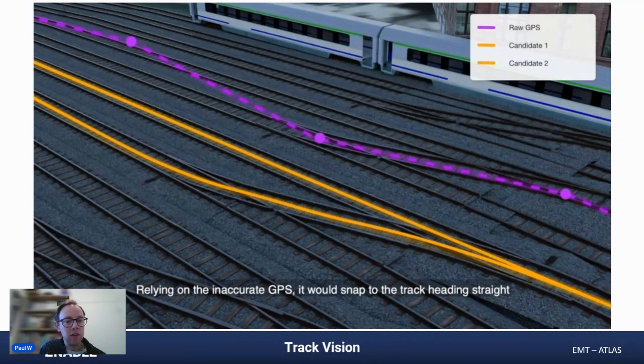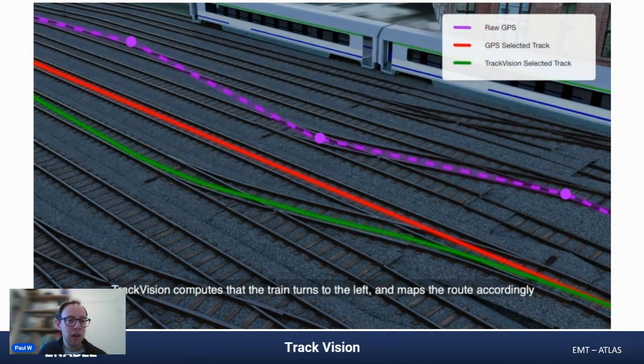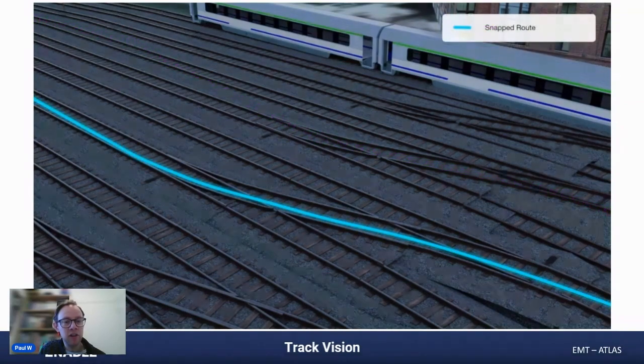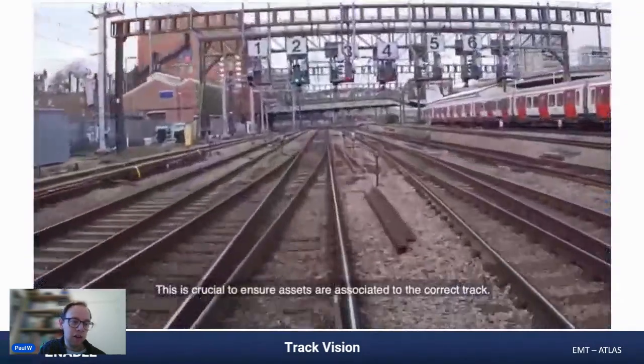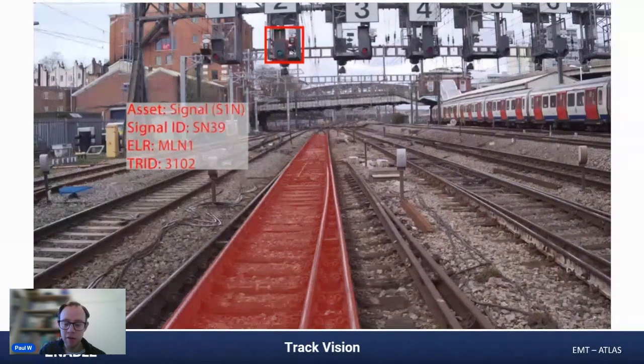The calculated path is then associated to the known route to determine the correct track upon which the train is traveling. So in this example, you can see that as the train approaches the junction, it turns left. If we were to rely entirely on the GPS positioning, it would carry on or detect that it had gone straight on. But using our track vision, we're able to use the data held within Atlas to determine that it's taken the left turn. And this accuracy is crucial because it allows us to ensure that assets are associated to the correct tracks.